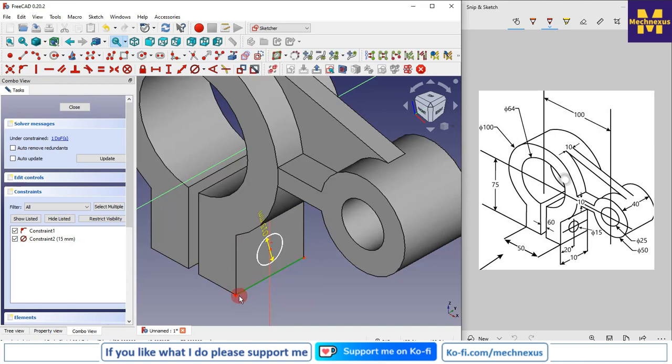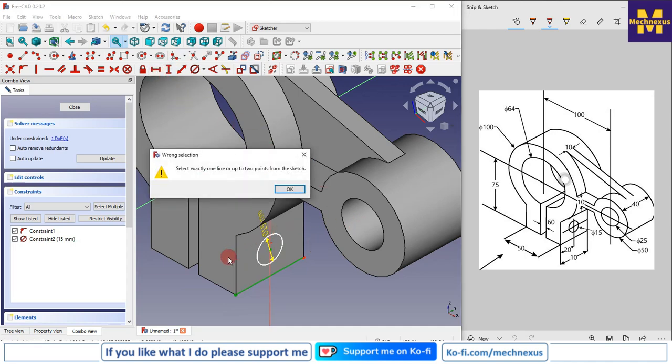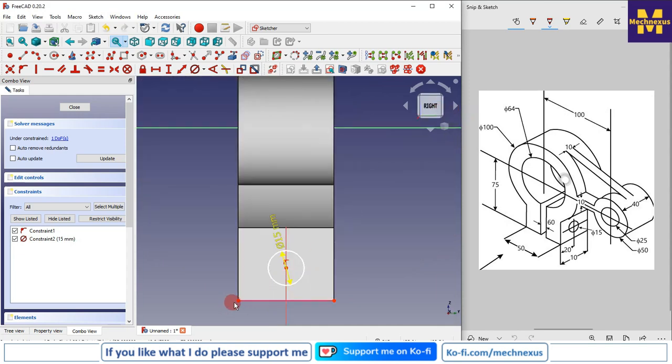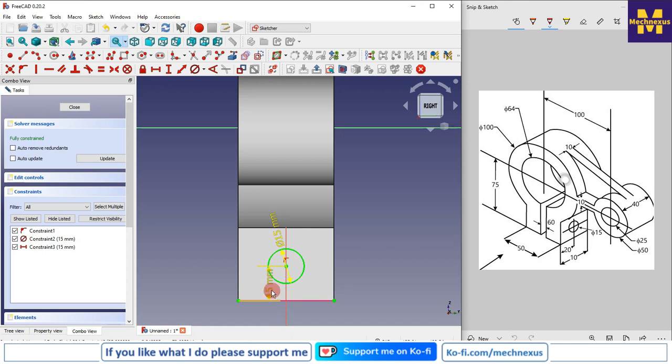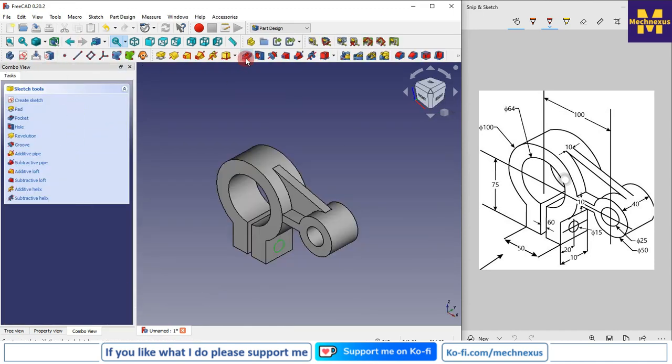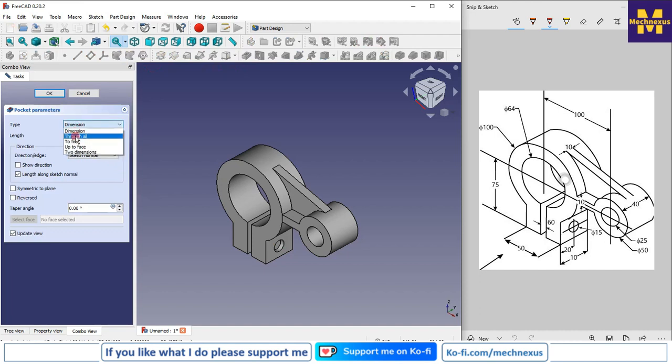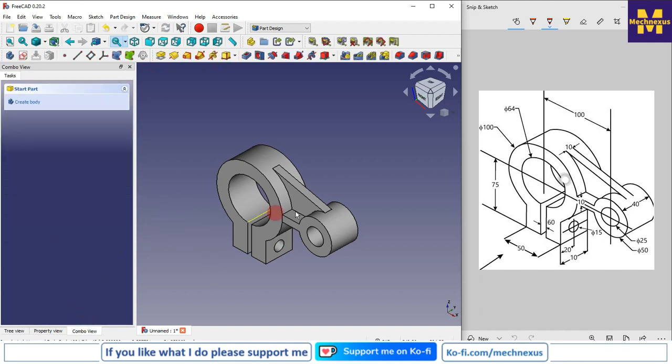So I have projected the edge. Now I will select this point and this point and give the horizontal relation. So I will give it 15 mm. Now I will come out of the sketch and I will go with the cut, and here I will say through all, say okay.